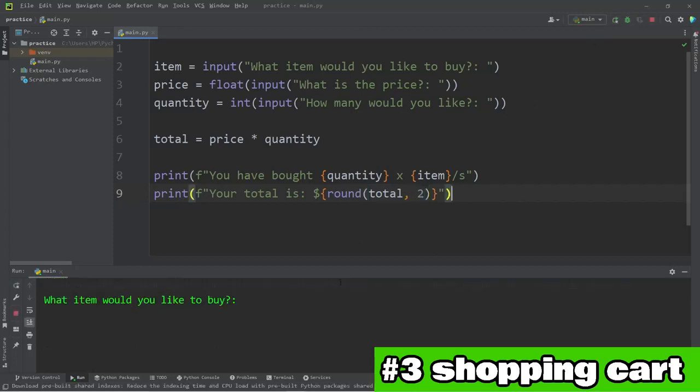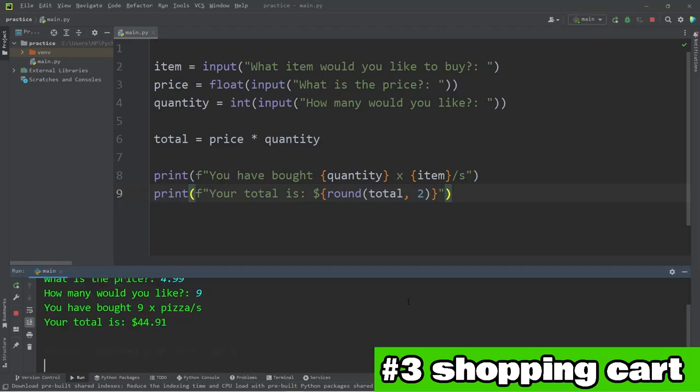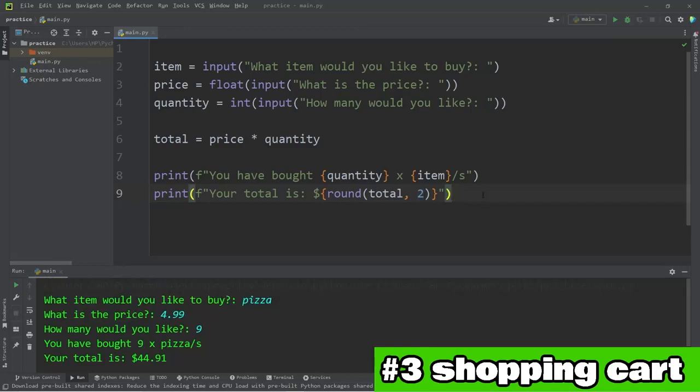Let's try this again. What item would you like to buy? A pizza. The price is $4.99. How many would you like to buy? I'd like 9 pizzas. Your total is $44.91. Like I said, to truncate everything after 2 decimal places, you could use the built-in round function, then set the amount of decimal places you would like to round to. All right, everybody, that is the third exercise. We have made a small shopping cart program.